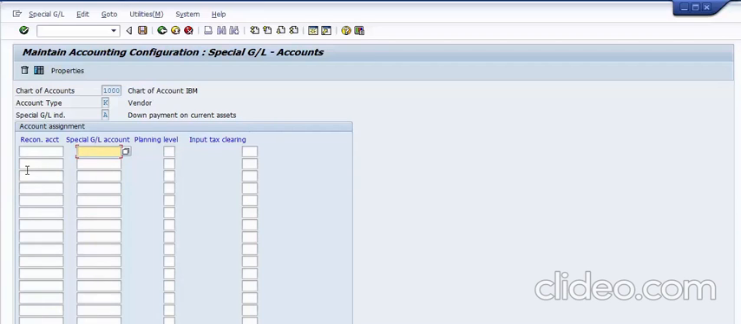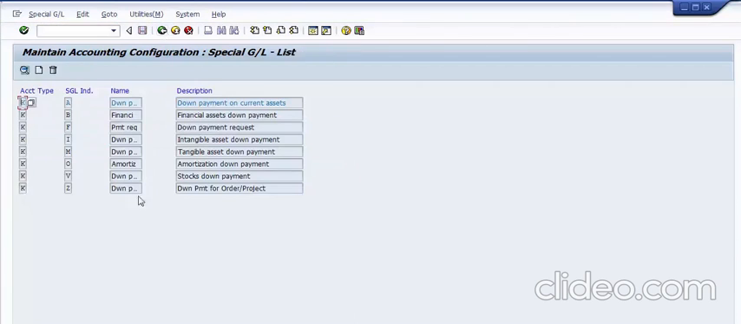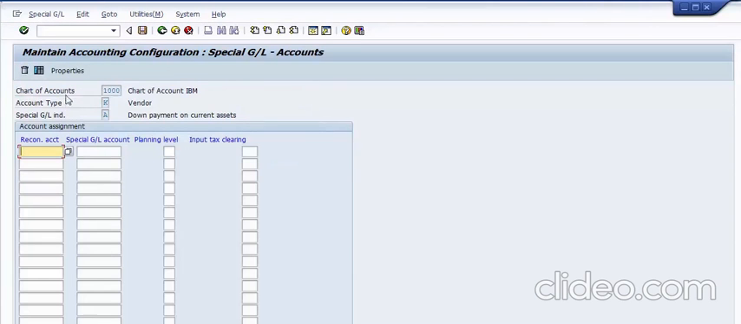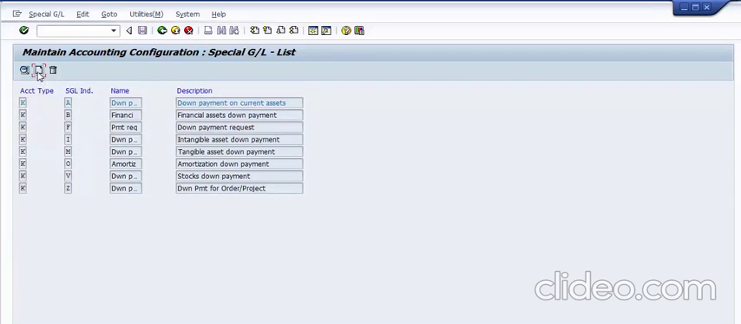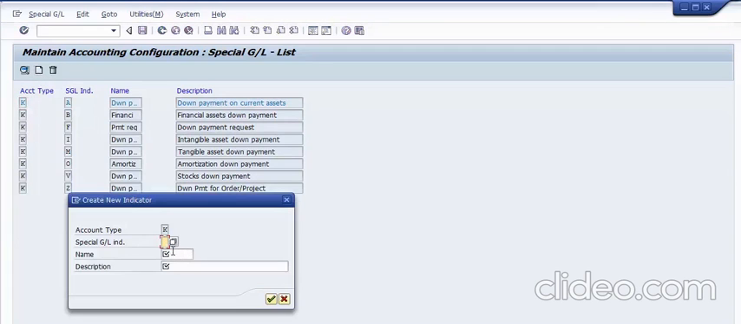So this is it. Now moving next, I will not be using this. I would be creating my own special GL indicators. Okay, so let's move and create our own. For creating our own, you need to put the GL indicator which you want to create. So I need two. One is for revenue vendor, one is for capital vendor. For revenue vendor I will take R, and for capital vendor I will take C.